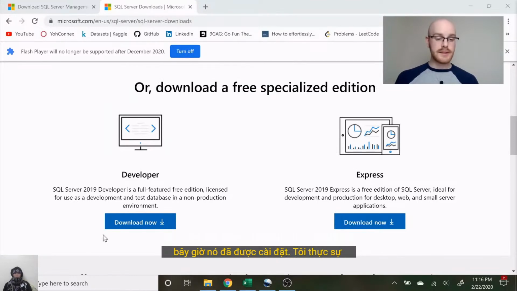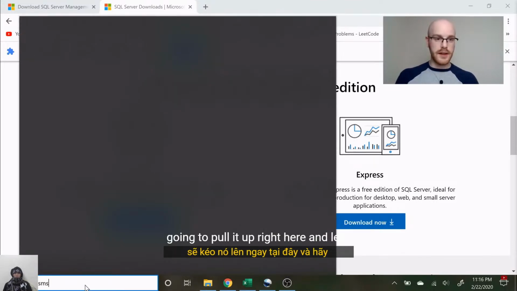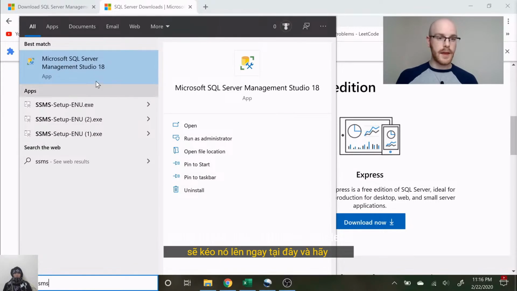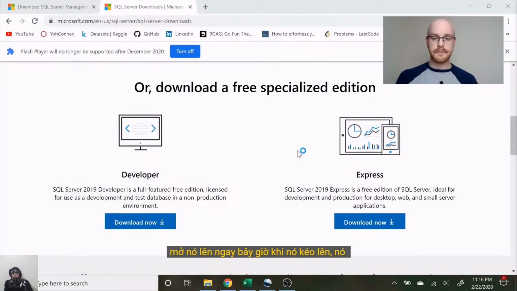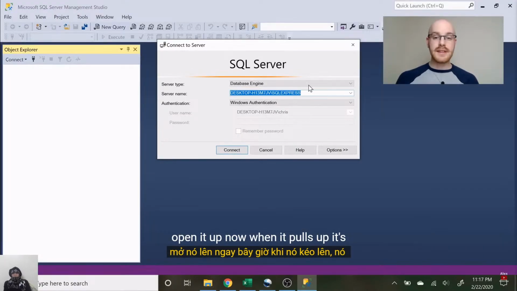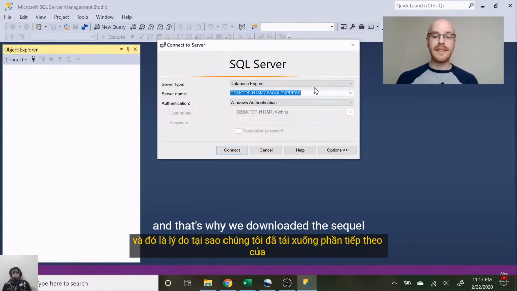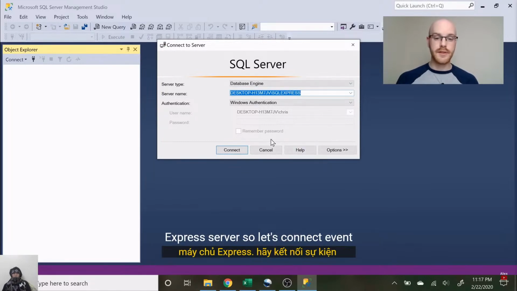So now it's been installed, I'm actually going to pull it up right here. And let's open it up. Now when it pulls up, it's going to ask you to connect to a server, and that's why we downloaded the SQL Express server. So let's connect to that.